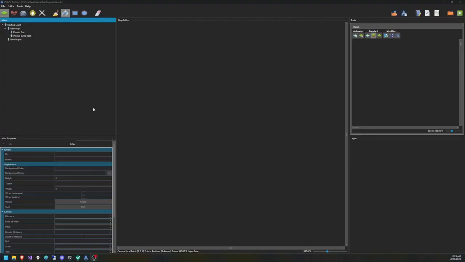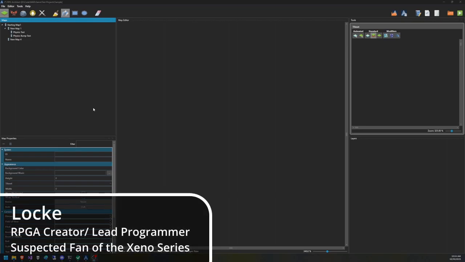Welcome to a new RPG Architect tutorial on Advanced Tile Placement Mode.